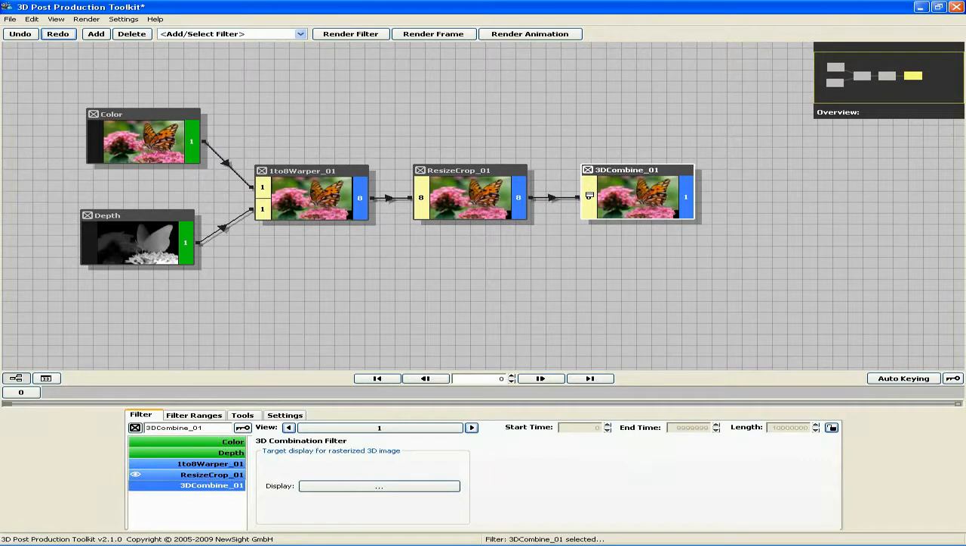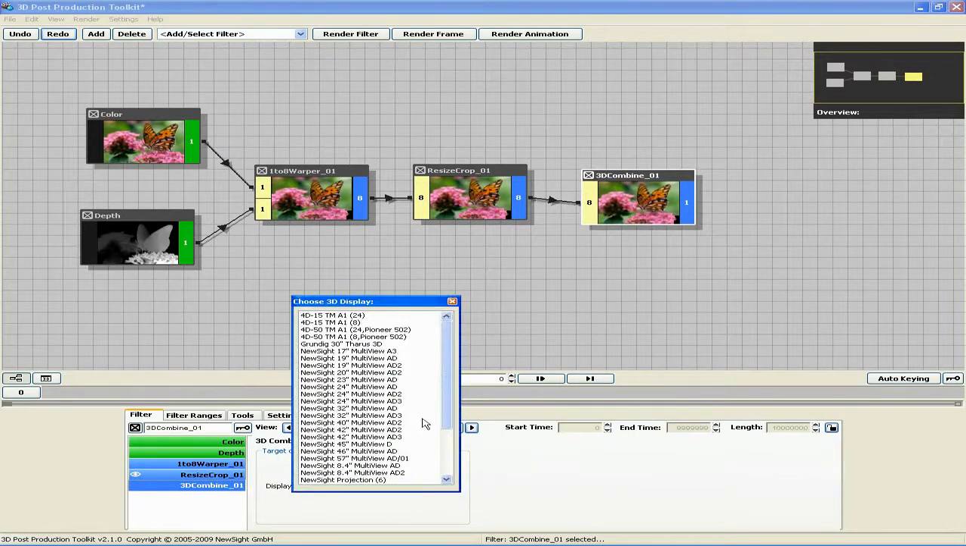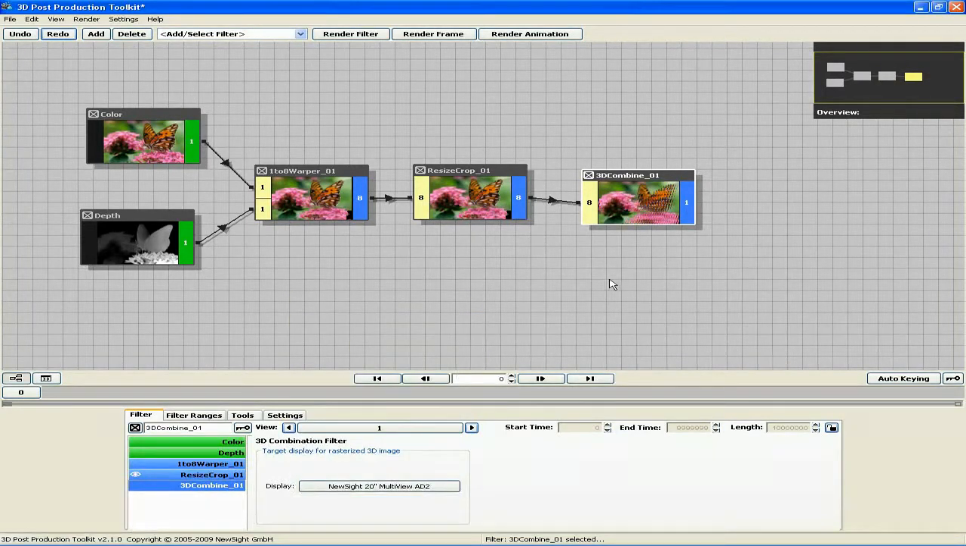Drag from here to here, and select the display that you have. In our case, this is NewSight 20-inch Multiview 82. As you can see here, we have started with one picture, moved to 8 from the 1-8 warper, still have 8 in the resize crop, and now with a 3D combine, all those 8 pictures have been brought together in a single rasterized picture. Now we can render our rasterized picture.